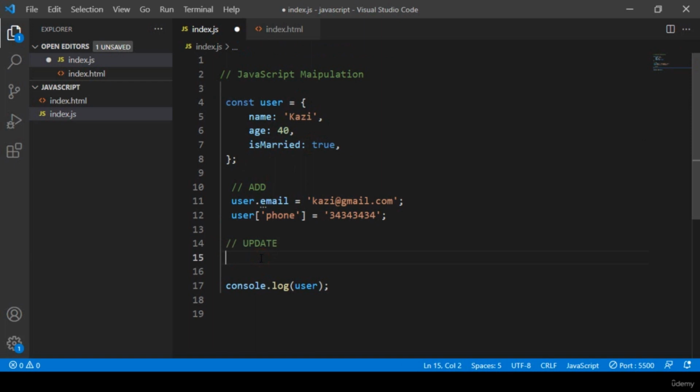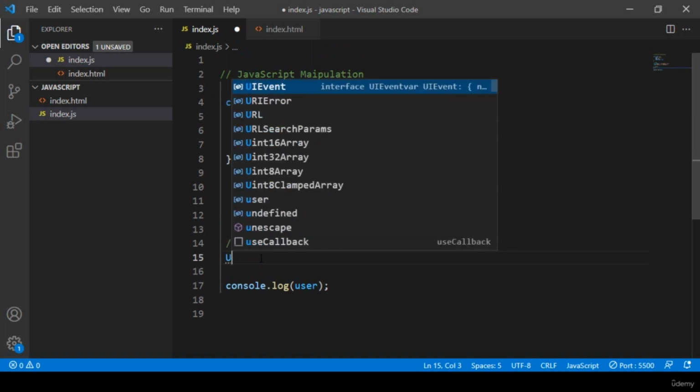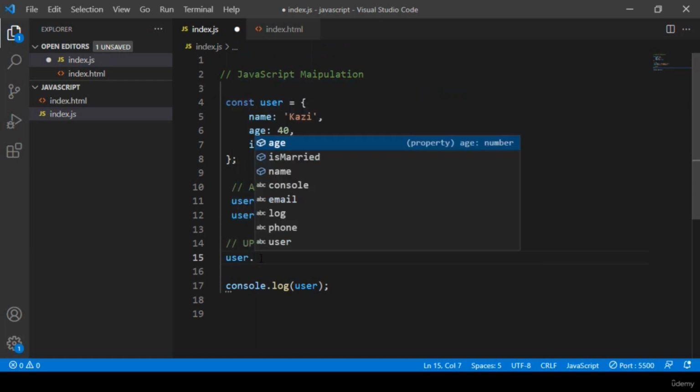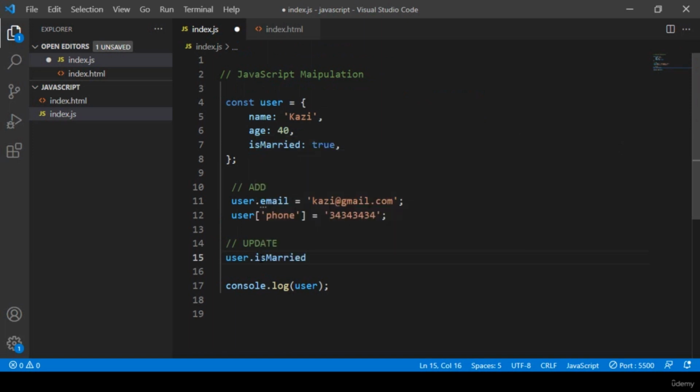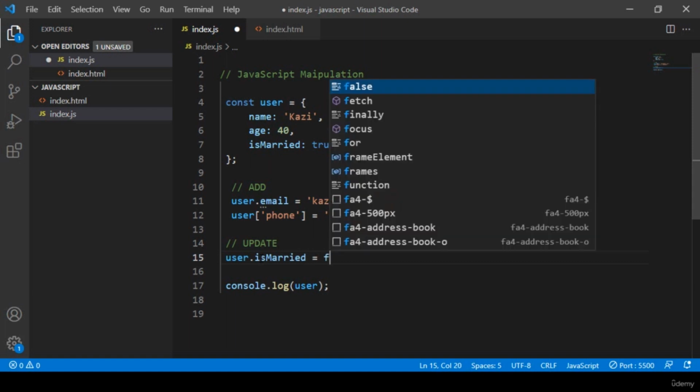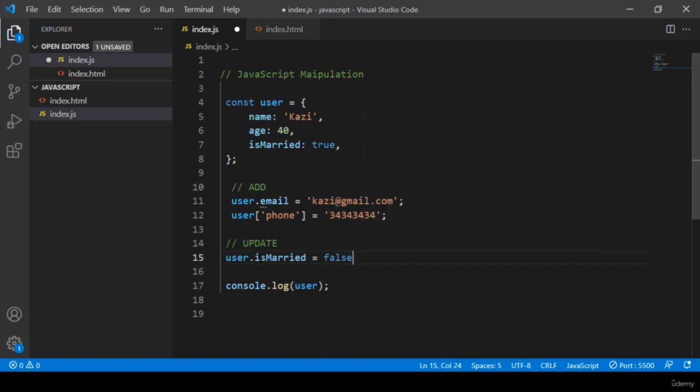So if you want to update, first of all you have to do it with the dot notation. You can also do it with the user and then isMarried, right? This property data I want to update. Here I simply name whatever data you want to add. Like I make it false. Before that it was true. Right now I make it false. Okay, now that should be updated.